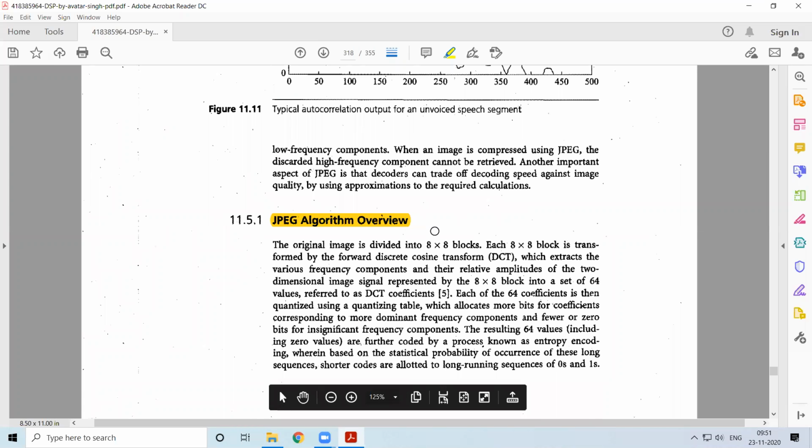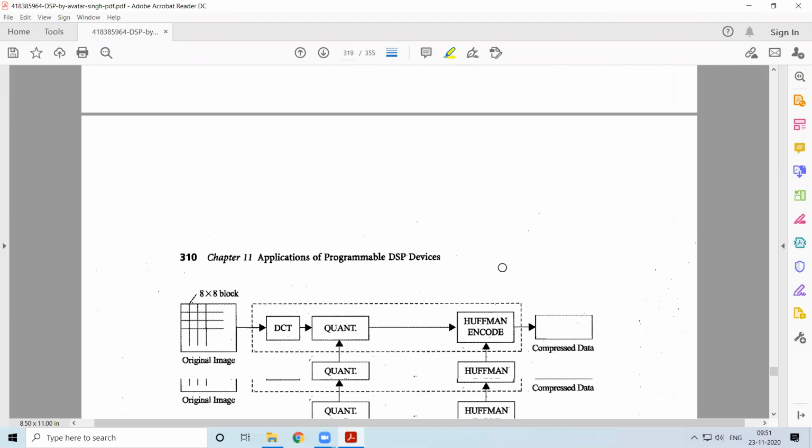JPEG is a compression technique. In short, it stands for Joint Photographic Experts Group. So here, what is done in this case?